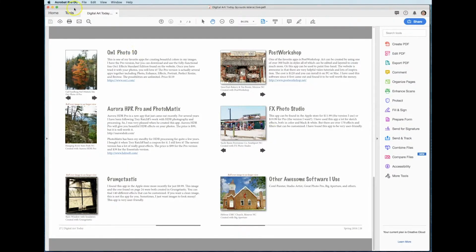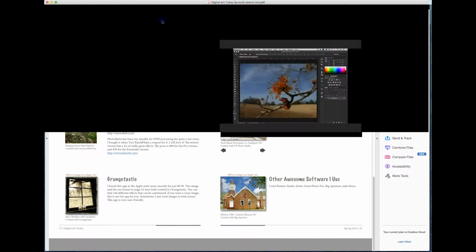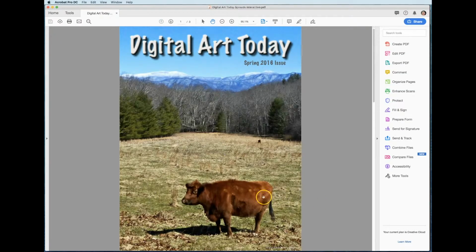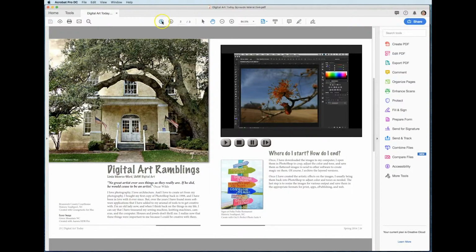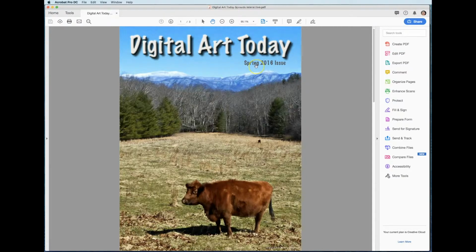Okay, here it is in Acrobat Pro. Let me go to the first page. Here's my first page, and remember I had animation on the heading and the date. Well, it's not working. When I went to that page, the animation should have worked, but it didn't.